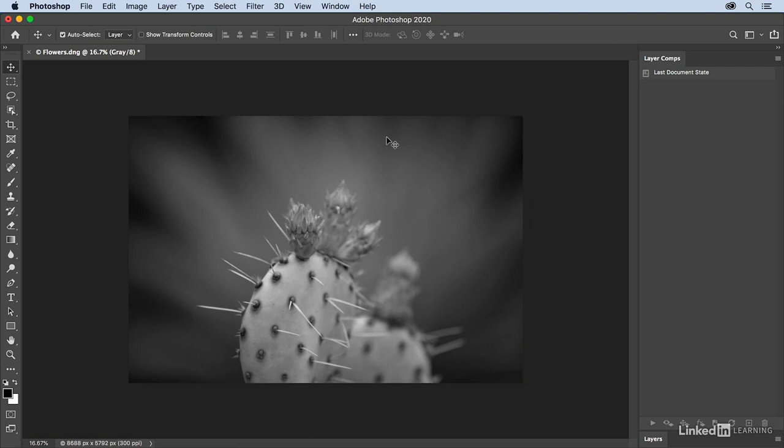If you're using the exercise files for this course, you'll notice that many of them are in 8-bit, but that's just to save on file size.